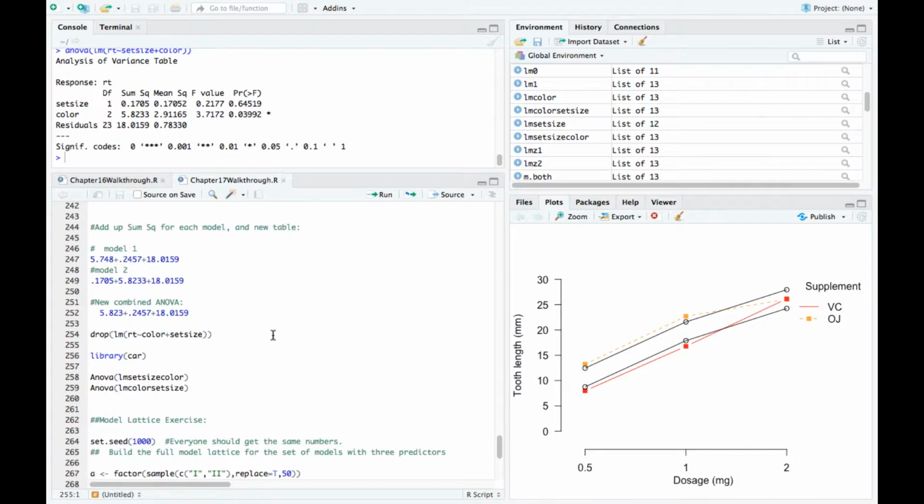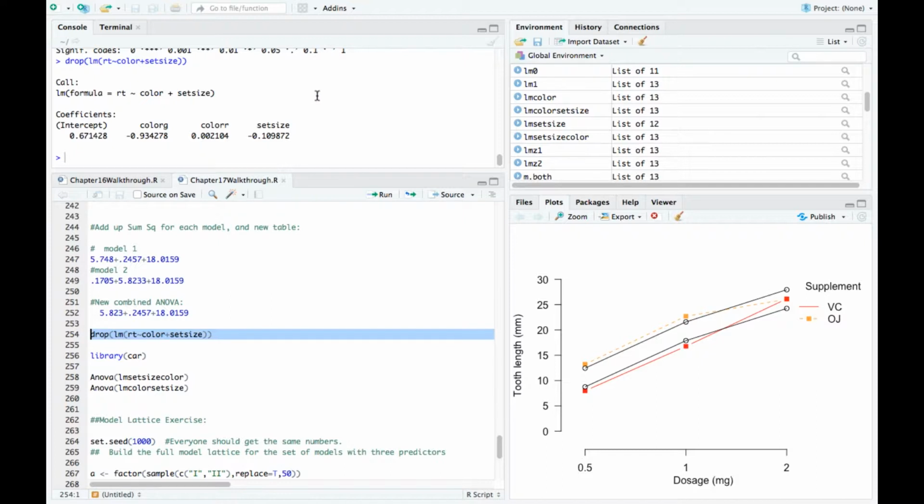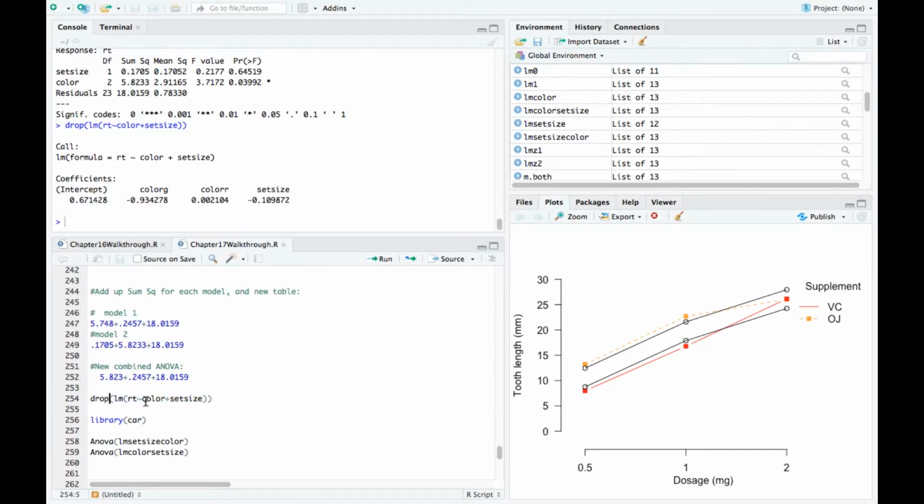You can use the drop command, or maybe the drop one command, to do this. If you think about what the drop command did, we used this in linear regression, it tried to compare this model to every model one smaller. And that's really what you want to do. To know the effect of color, you want to compare it to the model of set size. And to know the effect of set size, you want to compare color plus set size to color. So the drop one command actually sort of implicitly creates this table.